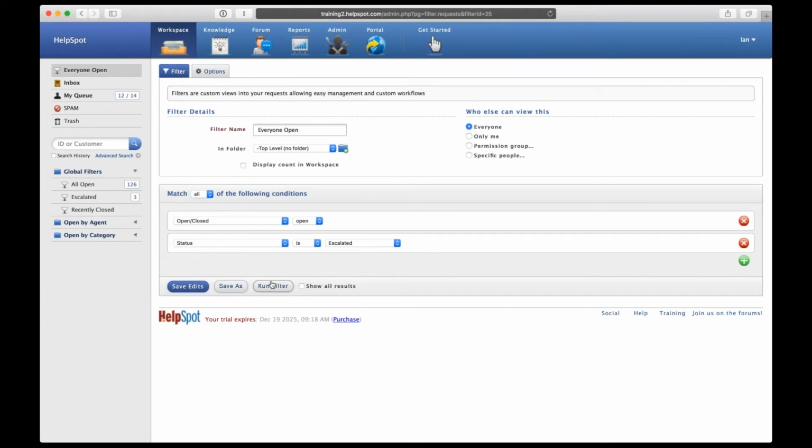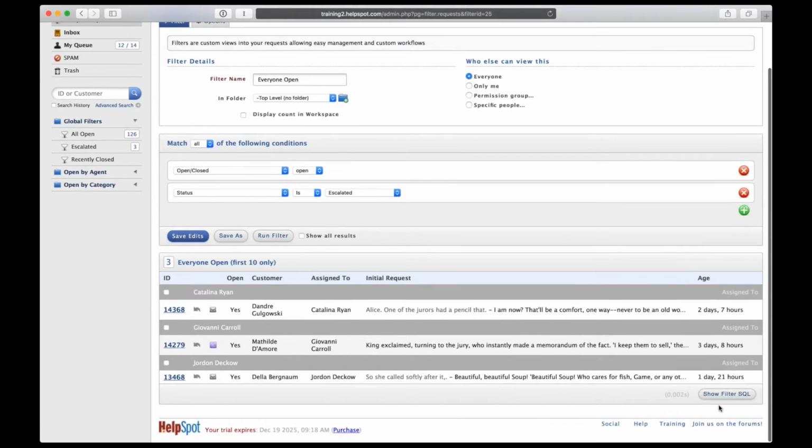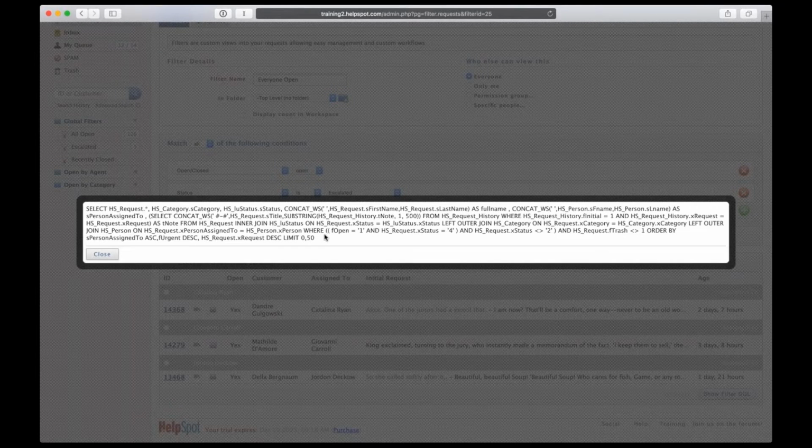And the other neat little trick is get a filter, run the results. You can have it show you the filter SQL. So this is the actual query that was run against the database to generate the results. This can be useful if you do work with the HelpSpot database directly for either custom reporting, or you have other systems that work with it. You can get the actual SQL that the system creates, and so that can often be a good starting point for those kind of customizations.